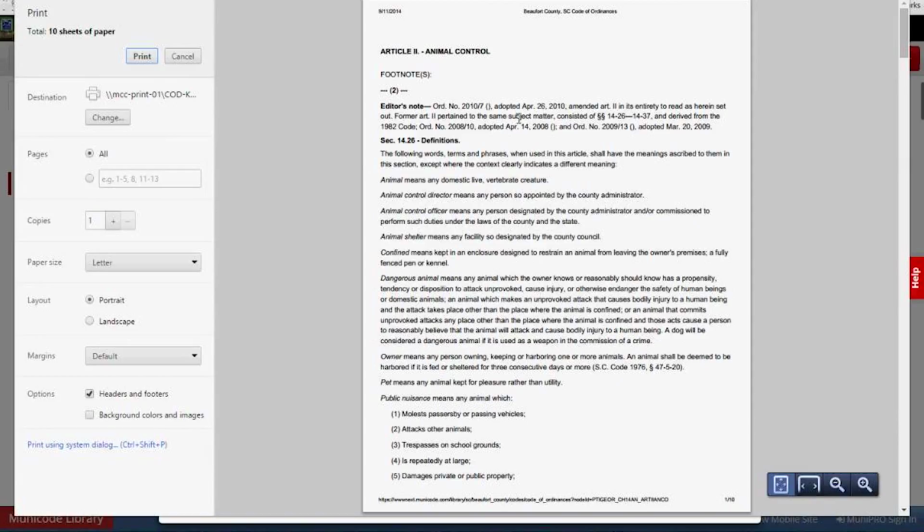All right, very similar to print is download. So again, I click the download button, I get the same table of contents, assuming I want Article 2. I can select other pieces of content if I would like. And clicking the download button gives me that document in a Word document.